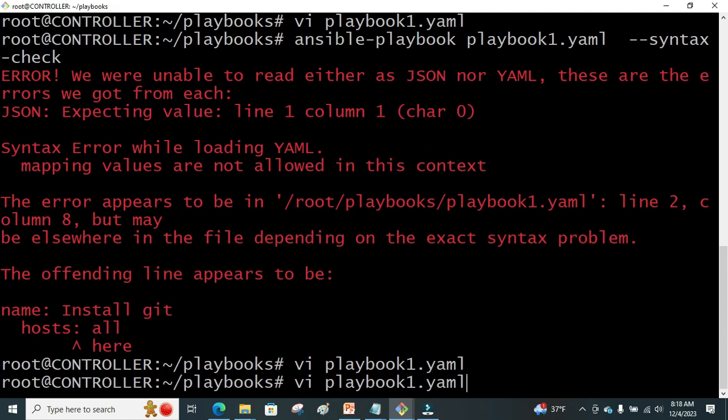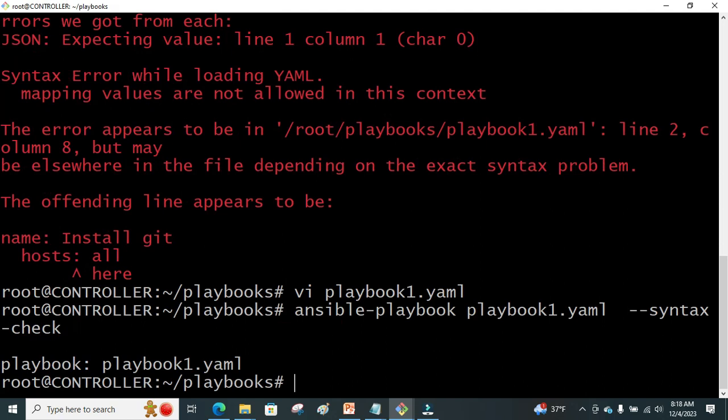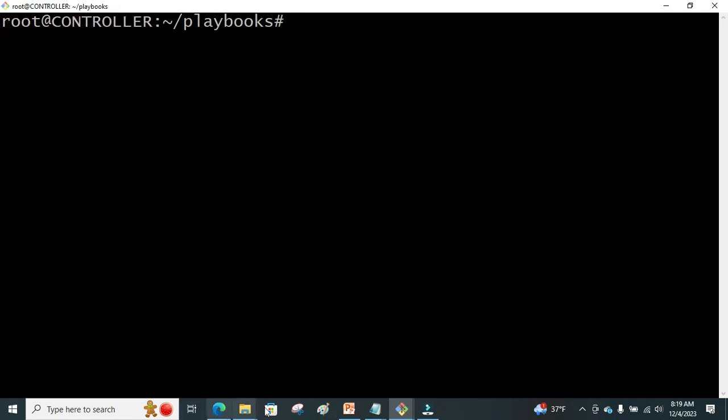Now let us verify our playbook. So our playbook is now very okay. When we verified here, we had a problem, and when we verify here, our playbook is okay. So when your syntax is wrong, you can use this command to check whether your syntax is right or wrong. So our playbook is okay.